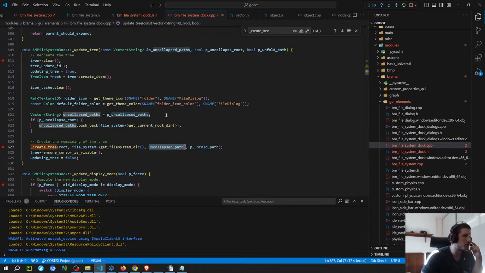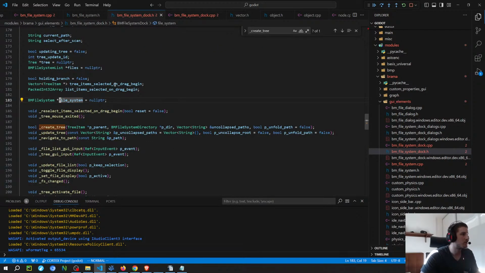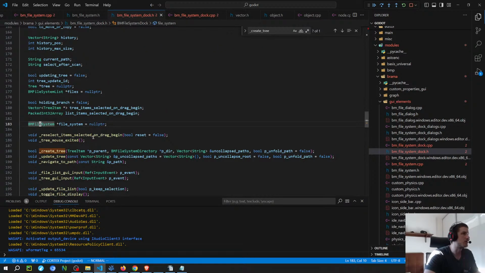So I'm going to remove the uncollapsed paths, and then I don't need the other function as well. I make it based on the other class. And then if I need, I can change all the other functions to just access the value from this class. I think that makes a lot more sense, because the class that is going to hold the cache is the file system class. So basically this class.